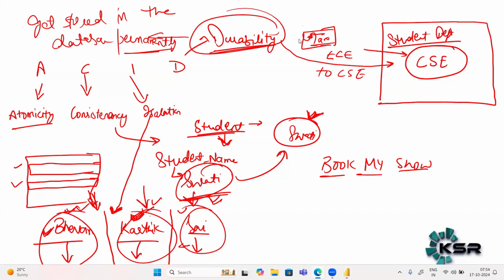So it doesn't matter if, suppose, the app is crashing for you. When I open the app, it should give me the correct data, because it is now in the database and it is durable. Got it? Yes. Okay, now let us move to the joins part.